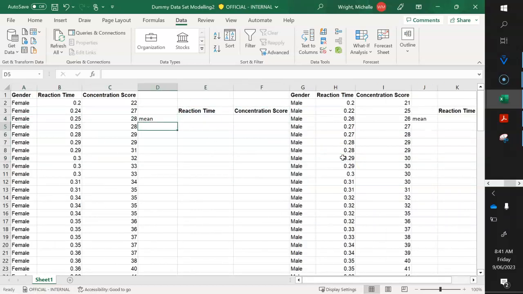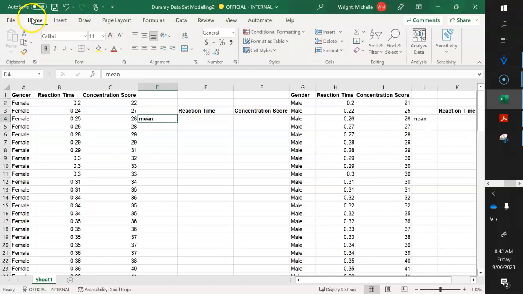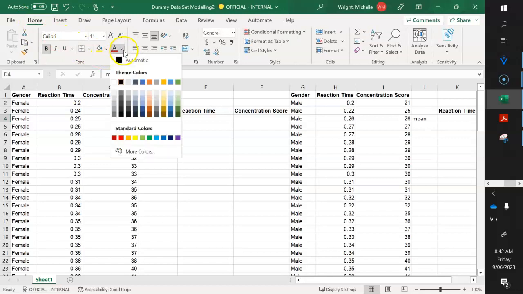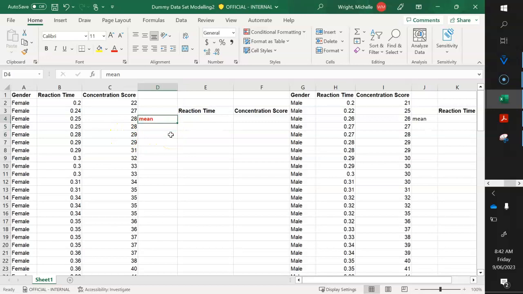Now, just like in Word, you can go and make that bold. You can go into your home page and you might decide that, oh, I want to make that nice and bright and coloured. You can do all of that. You can center your words, so you can make them look nice as well.